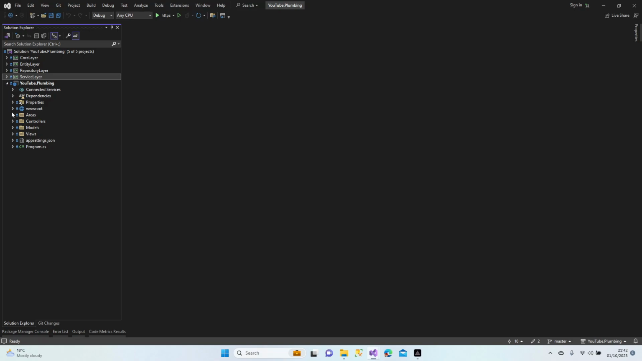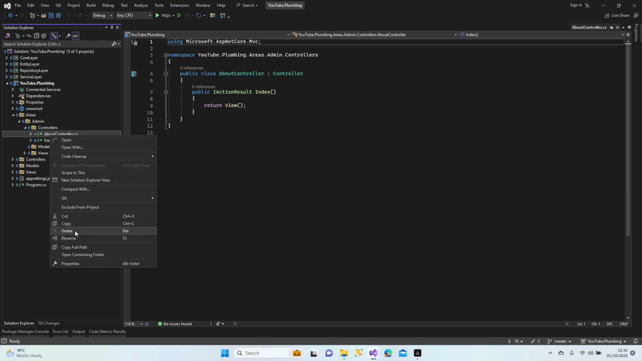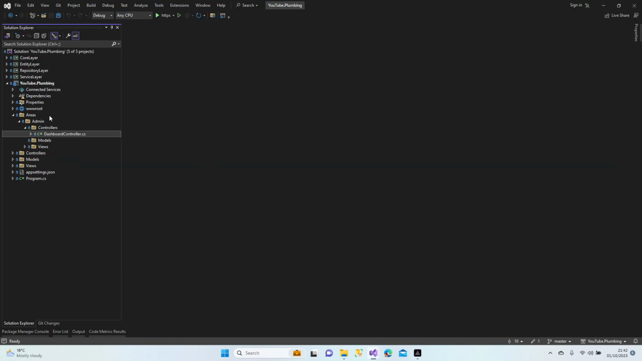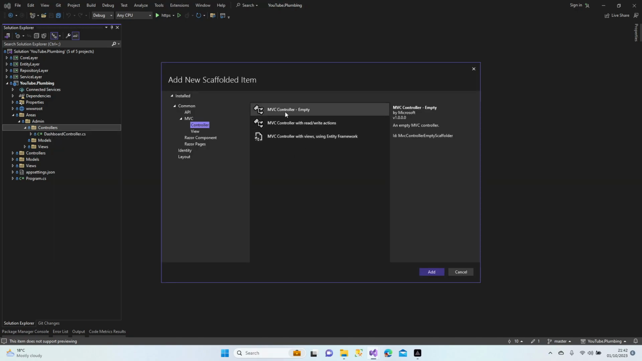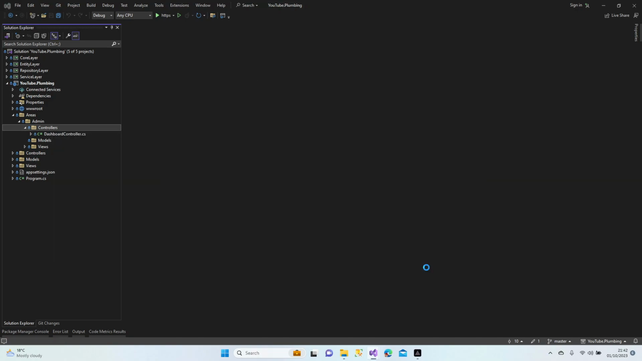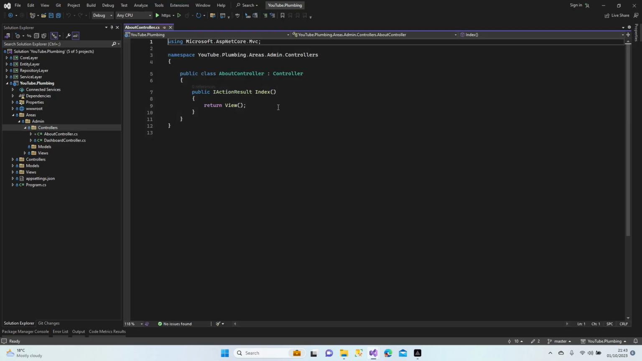Where is our UI? Yep, here, controller. Not this one, area admin controller. Yep, alright. I added this AboutController just to try. Let me delete it. We're going to create it together again. Right click on Controller, add controller, MVC, and it's going to be an empty one. About controller. Yes, correct. Let's add it now.